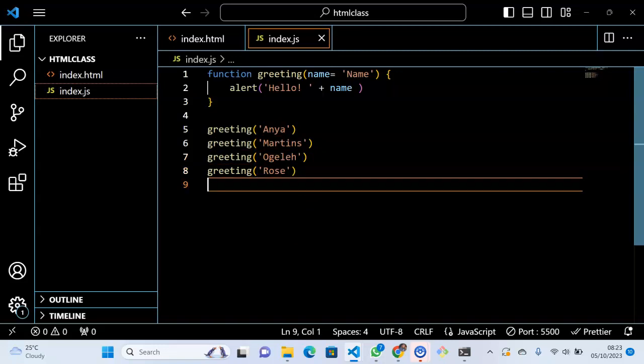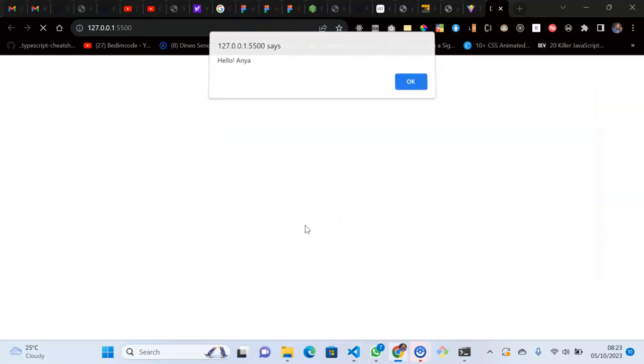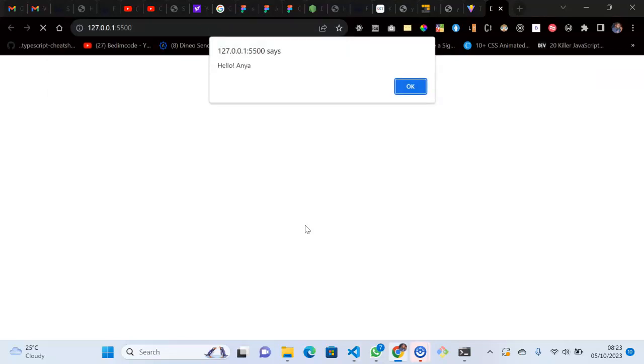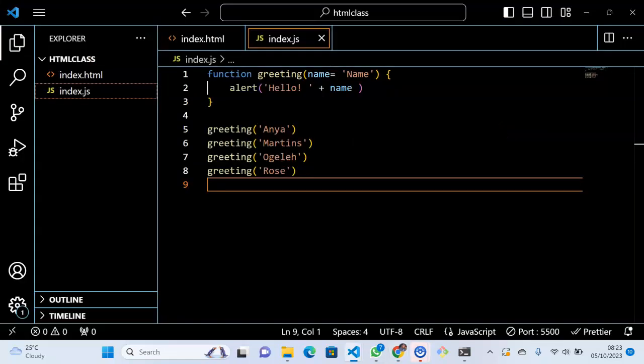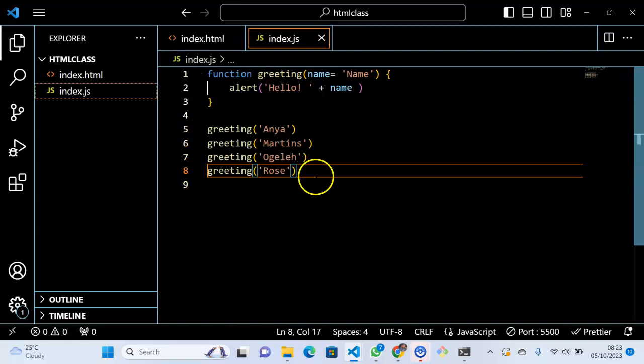So that is pretty much about it. You save it. So you've called this function. You have Anya, refresh. You have Martins, refresh. You have Ogele, refresh. You have Rose. So you called this function 4 times. We find out that we can now reuse this function with different values. That is the beauty and why we need arguments and parameters, so to say. So I hope this was clear enough.